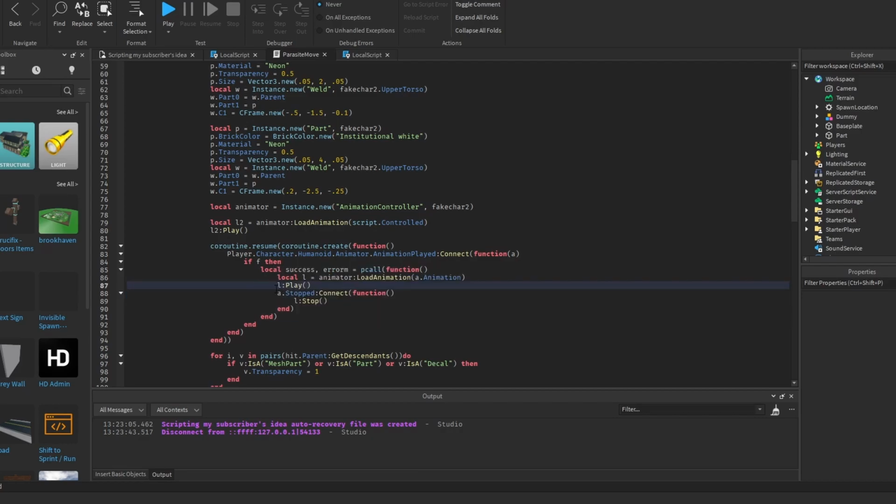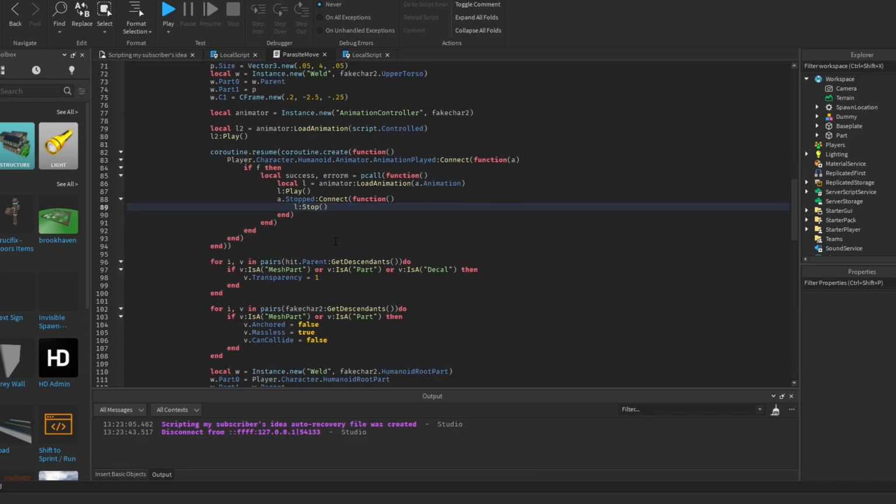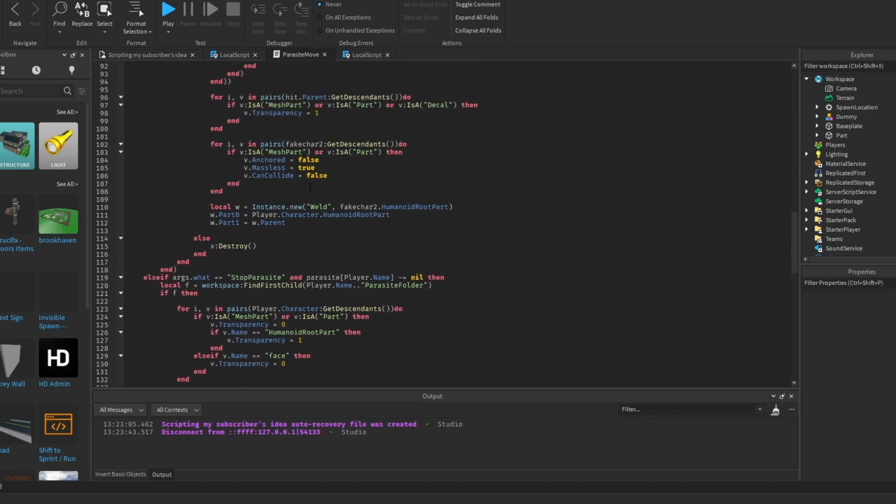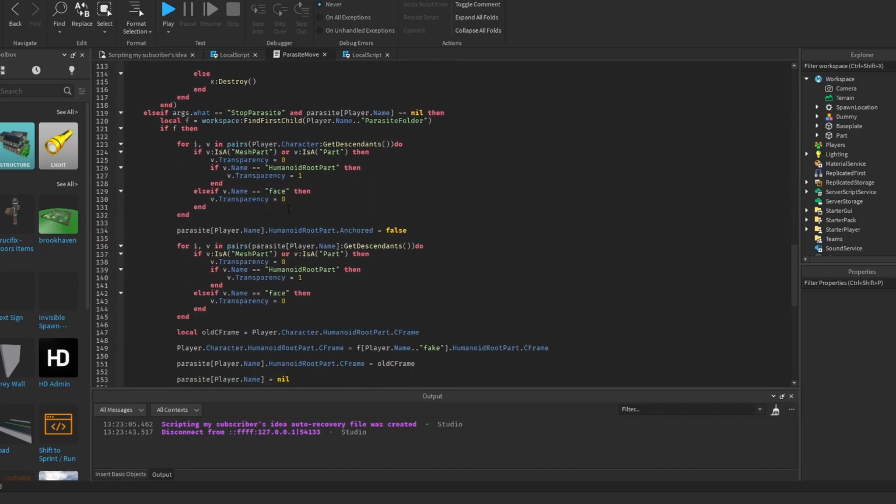I don't really know a method on how to fix this without using a pcall, but you can wrap this in a pcall so that it doesn't print out the error and doesn't break the whole script once the error happens. It didn't do it anyways, but just wrap it in a pcall.